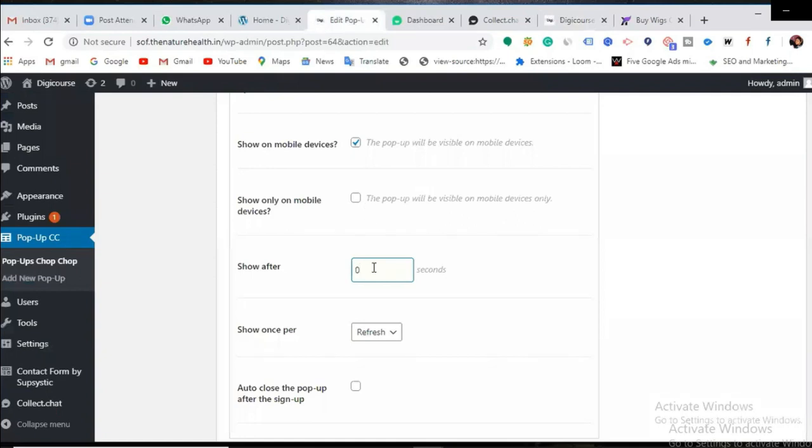Whatever plugin I'm trying to show here, it's not mandatory to use all the plugins. Choose according to your requirement. Let us say that I want to show it only after 10 seconds. Okay.